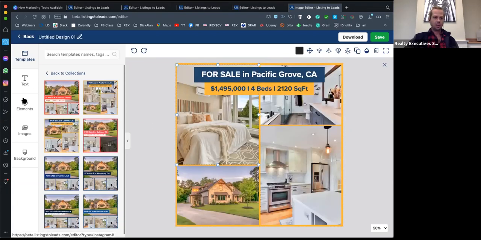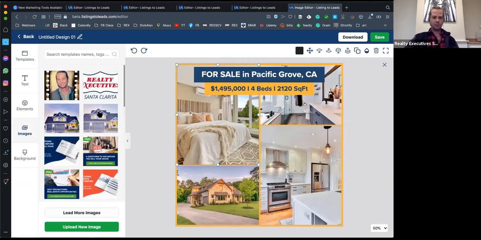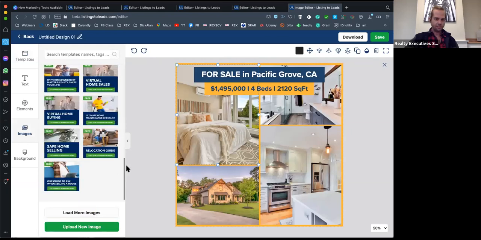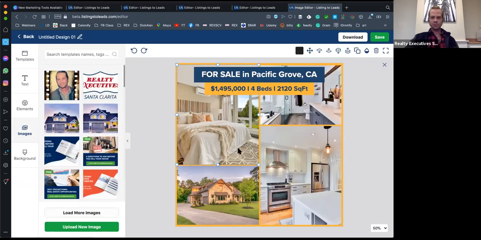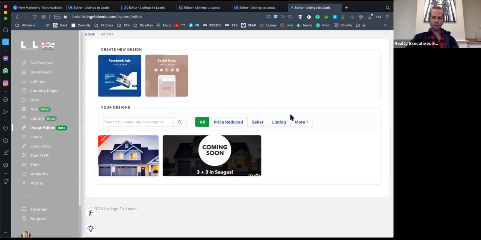So if we go to images, it's not going to pull in those images from your listings, I do not believe. That's the only downside. So it's not pulling in those images, so you'd have to edit these directly. Just so you know, there are those kind of templates here for listings as well. And then if you had your created designs, you'd be able to go here and edit them.